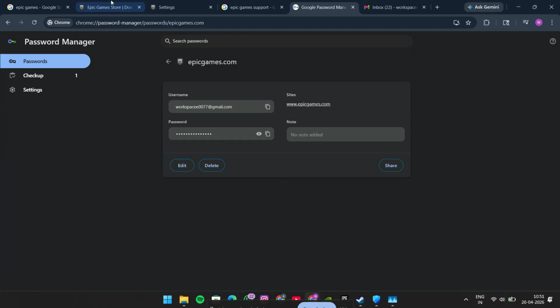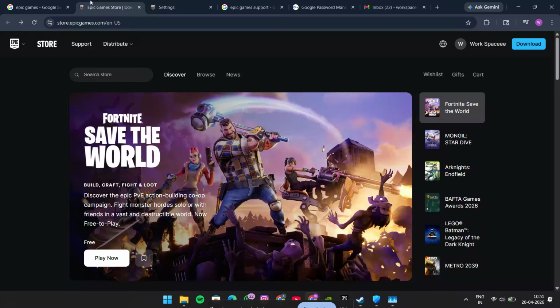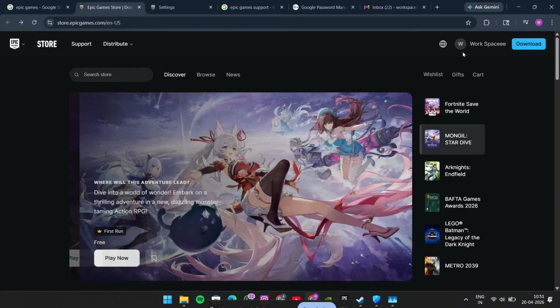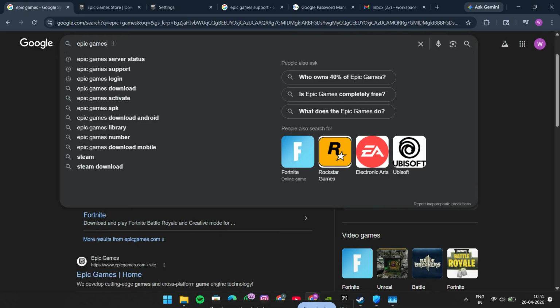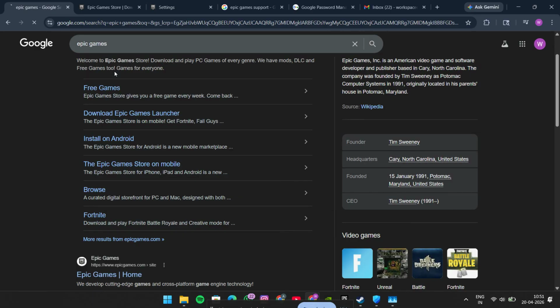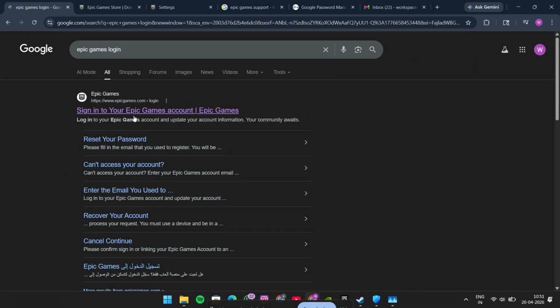If nothing is saved, then the next step is to reset your Epic Games password from the login page. Just click Forgot Password, enter the email you think is linked to the account, and follow the reset instructions sent to your inbox. Now let's find the email address tied to your Epic Games account.